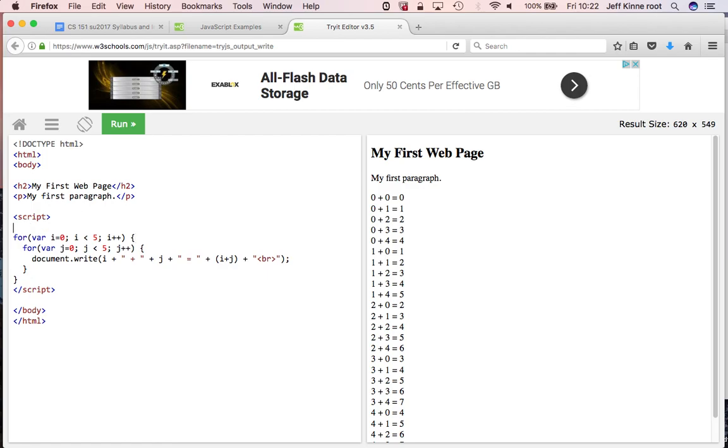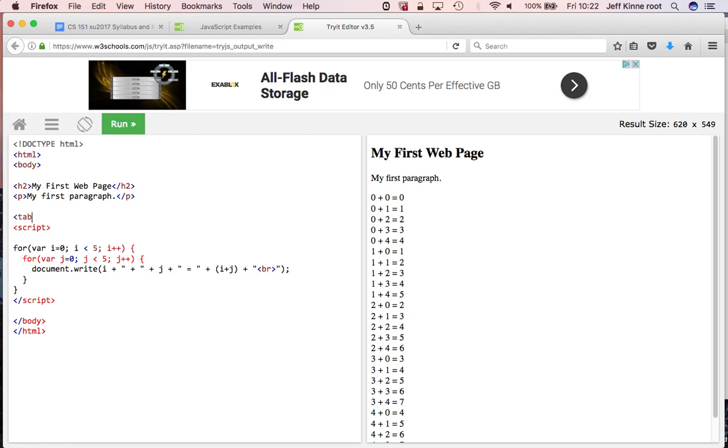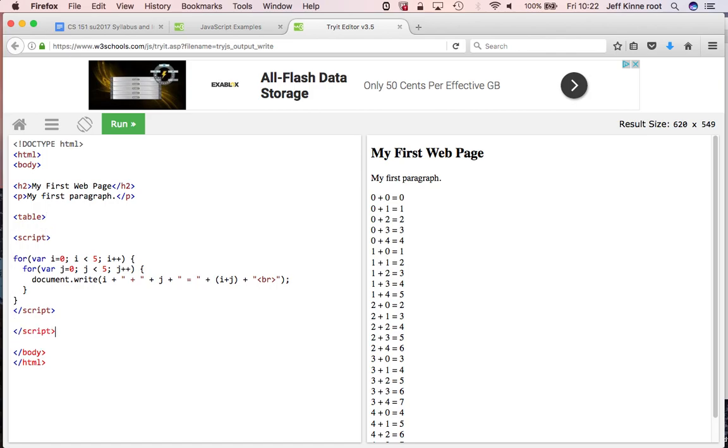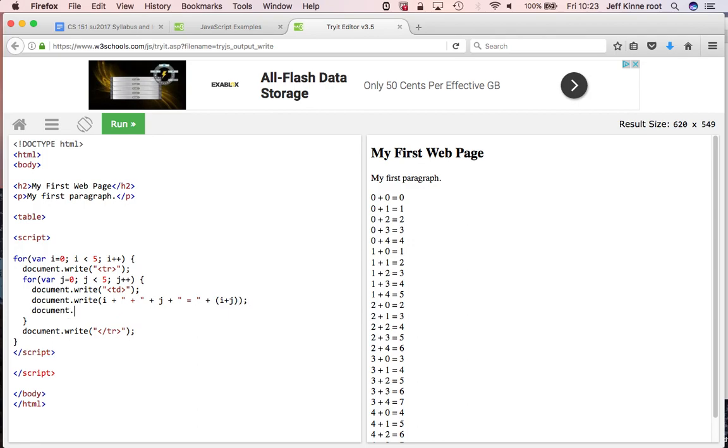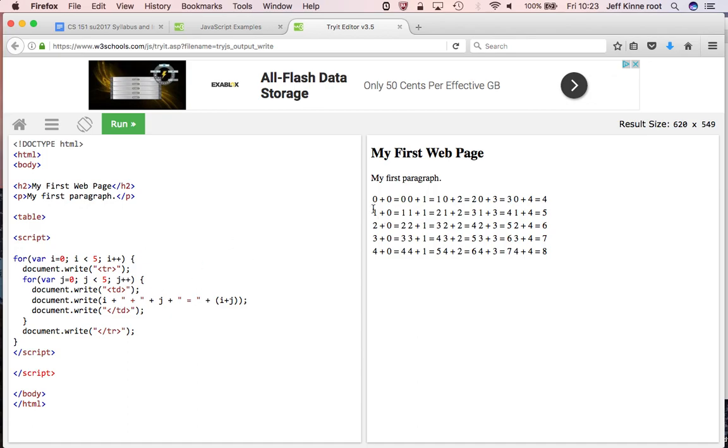I could make it into a table. So I could put table here. And then inside of the script, maybe I want to make a new row here. So document.write tr for table row, document.write slash tr for end of table row, and then in here I would put a td, and an end td rather than having the br. So there's a table, and if I wanted to have a border on it, I could. If I wanted to make this look like an addition table, I could.